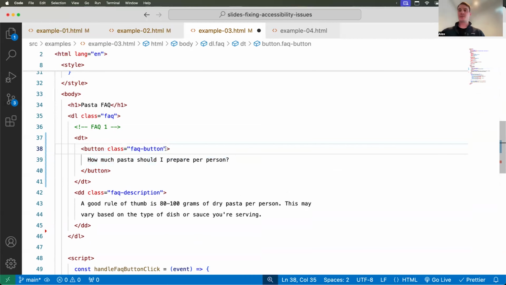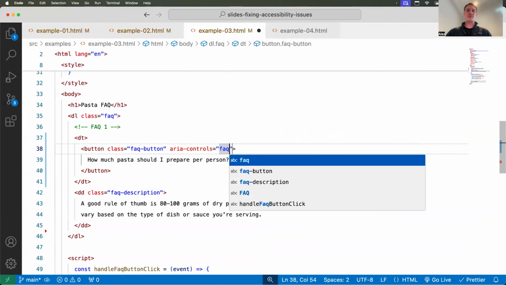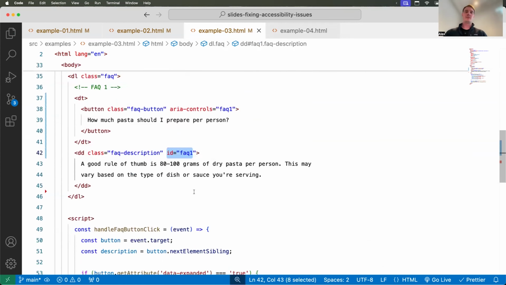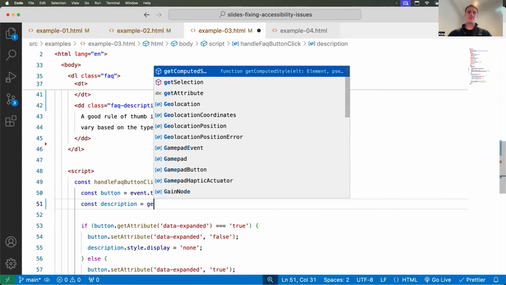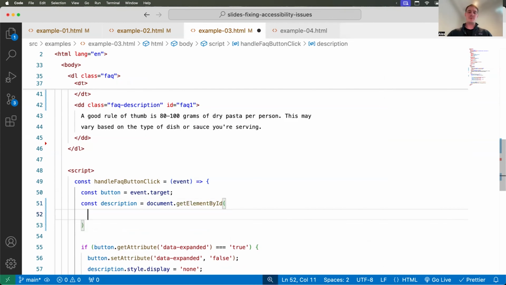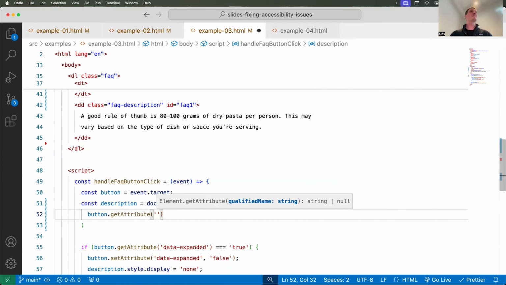And this is why you can do something like aria-controls, FAQ1, for example, and then you add the ID here, FAQ1, to make it clear that this button controls somehow this element here. And then you can search for that with document.getElementById. A lot of code to achieve this. Let's go.